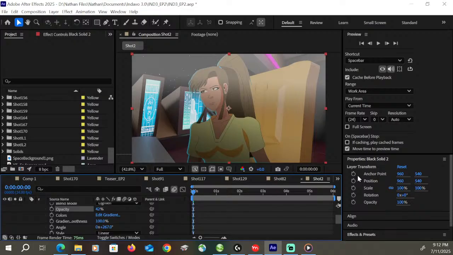Now it looks like that very flat 2D image is somewhat in this 3D space. Somewhat. It's not perfect, but hey, this is the style that we're going for. This is the look that I have strove for. And this is how I do it.